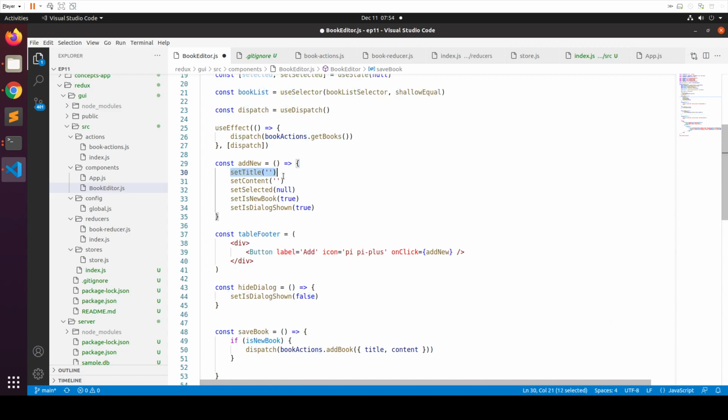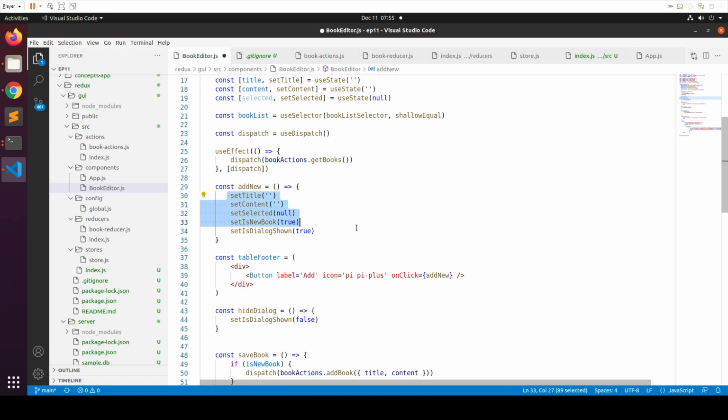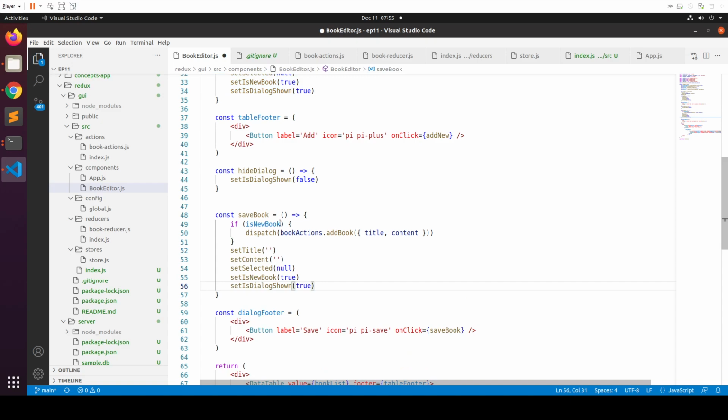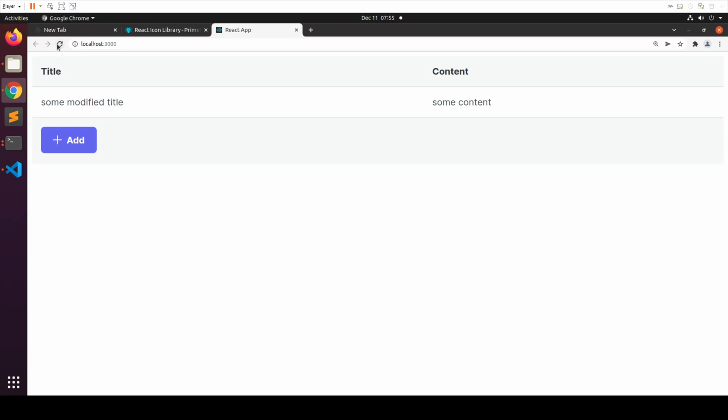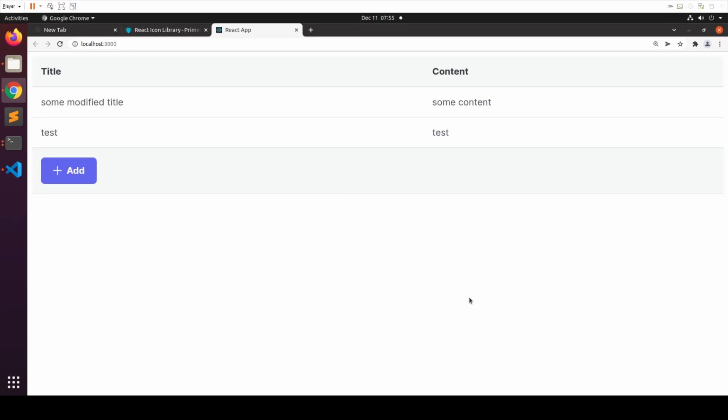So we're just going to say set title, set content, and everything. So this stuff. Only we're going to close the dialog. Obviously we need an else here. What happens if it's not a new book? But we haven't gotten to that yet. So that worked. Now what about deleting and editing?